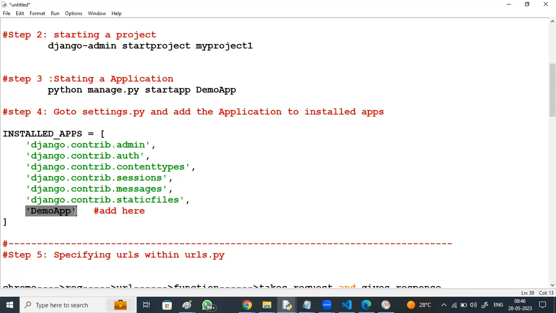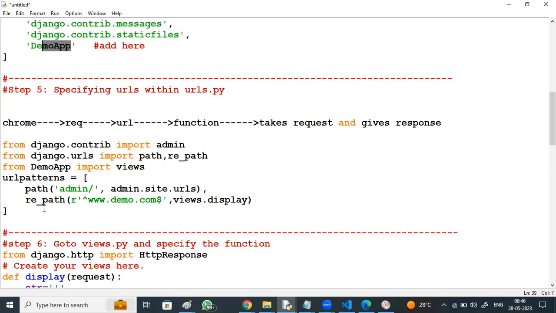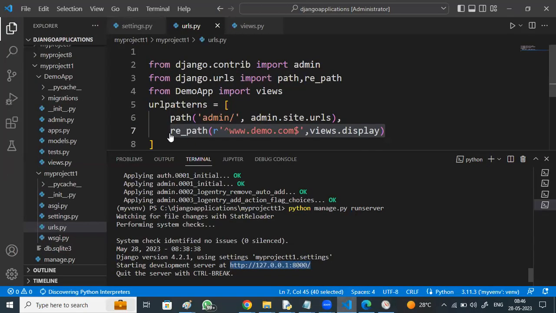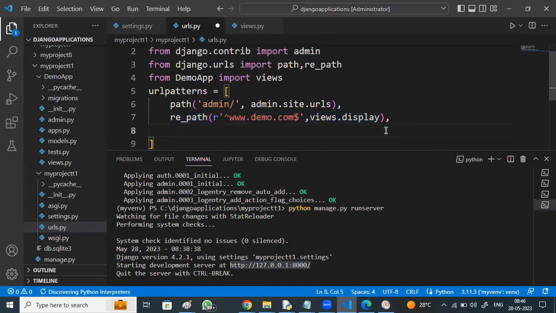Add app, right? So next step, specifying URLs, right? This is the one line we are specifying. Whatever URL is specified, that URL we can use. So for example, I'll just copy. If you go to this urls.py, I'll just copy the same line. Control V.